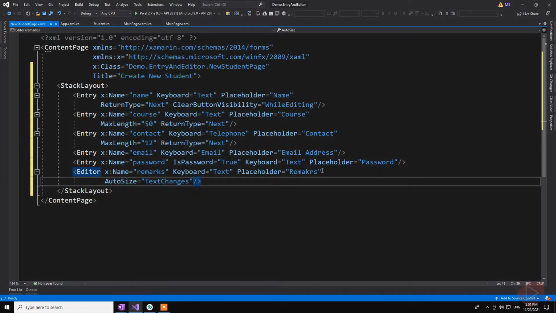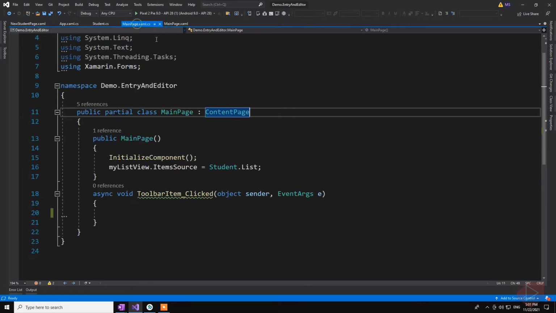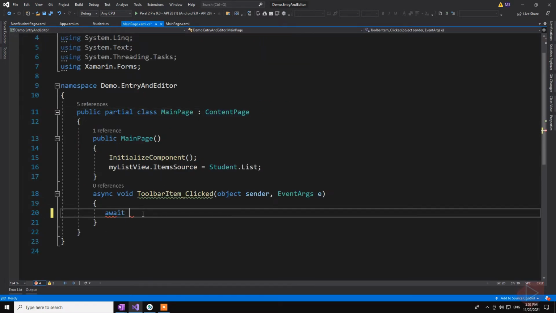We can now navigate to this page. Go to the toolbar item click event to open the new student page. Let's run the app.